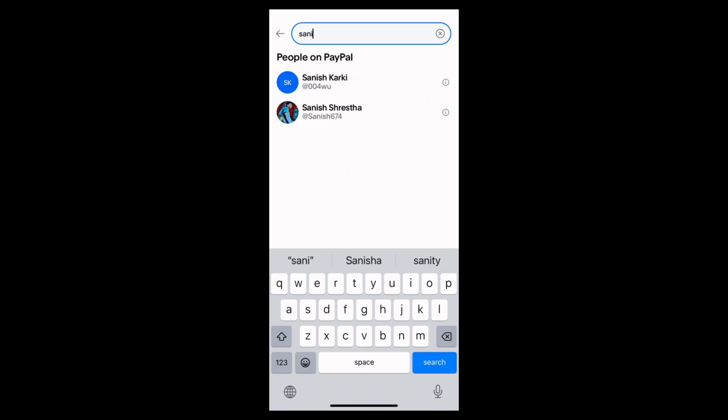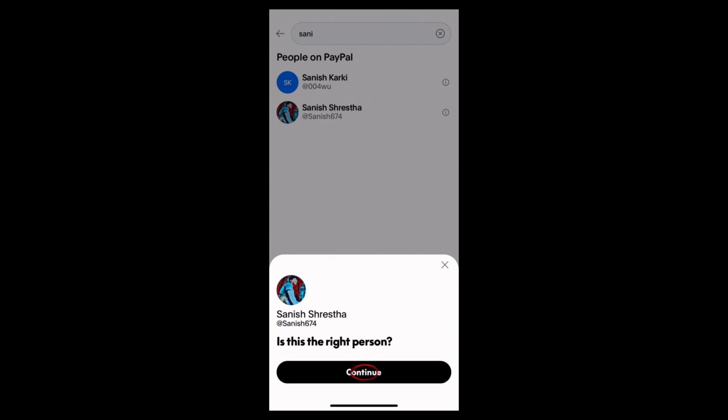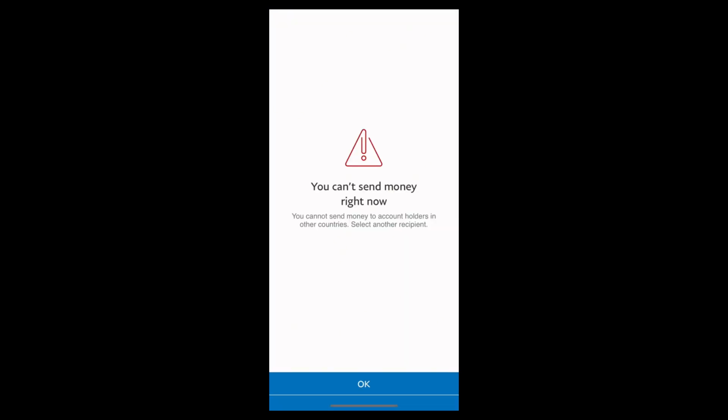And after finding the person, simply tap onto the profile option and then tap on to continue. Now after tapping the continue button, if you can send the money to the person, you can simply send it. And if you can't send the money, you will see the option like this.